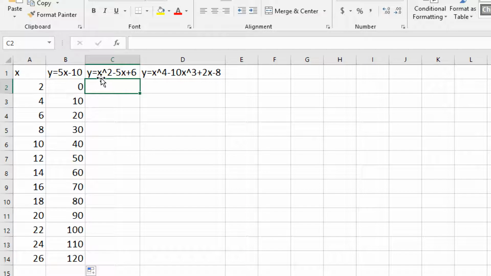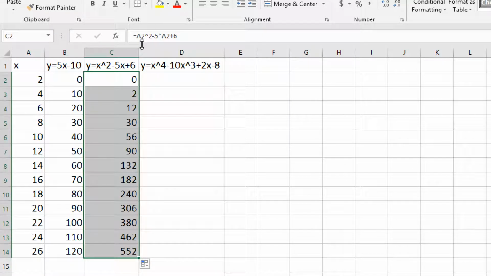Next, for the equation y equals x squared minus 5x plus 6, we type equals x, which is in A2, squared, minus 5 into x plus 6. And once again, this value is 0. 2 squared is 4, minus 10 plus 6. If we fill in the rest of the boxes, we get different values of y.